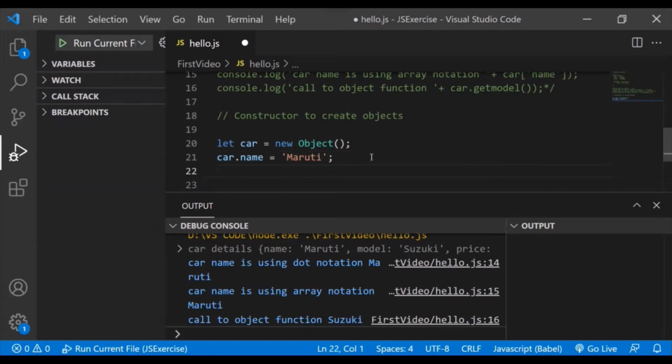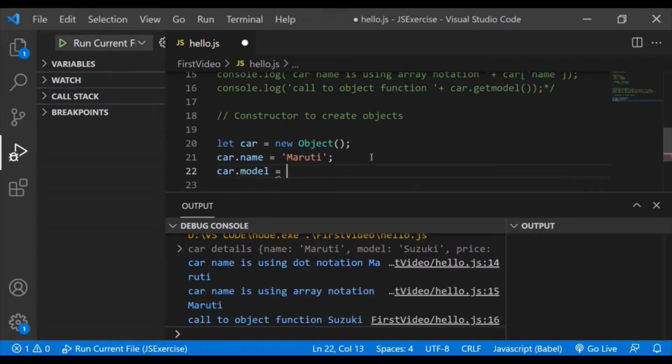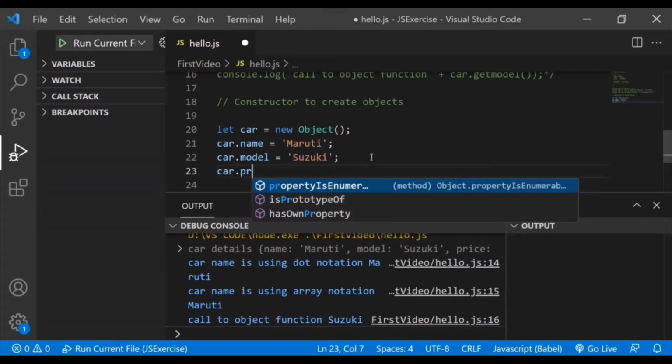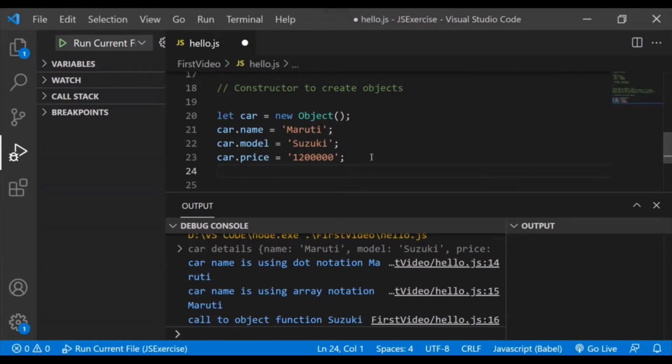Then again, let's say I want to add one more property, let's say model, so it will be Suzuki, and let's say I want to add price also. So I'm adding a price here, it will be around 12 lakhs. Okay, that's it. So this is how we can add properties to our object.